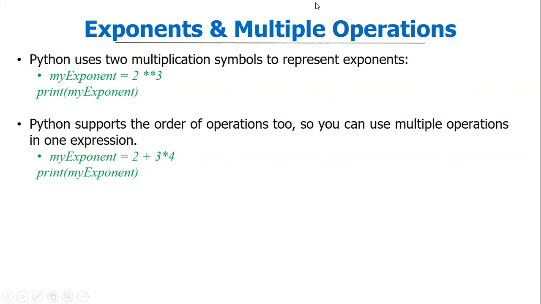Now, we also have multiple operations, that is addition and multiplication. Python supports the order of operations too, so you can use multiple operations in one expression. So you have my exponent equal to 2 plus 3 times 4. It executes this side first, 3 times 4 is 12, plus 2 is going to give you 14. And we can go ahead and print it.